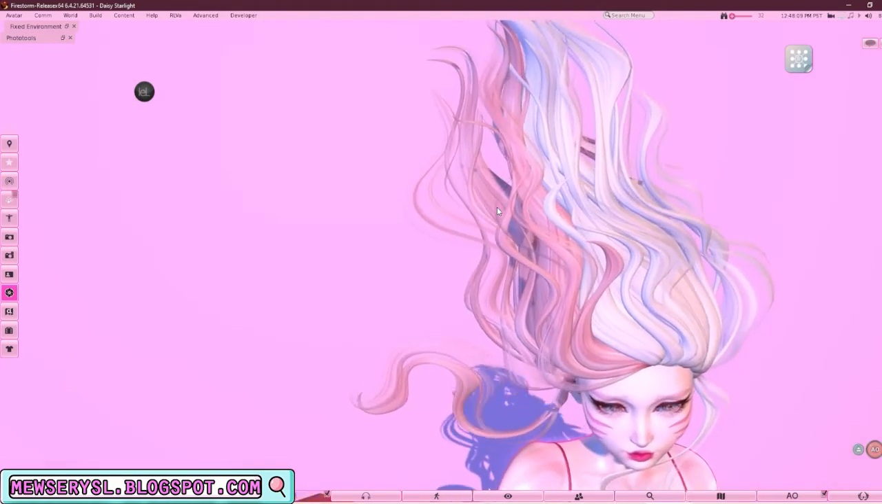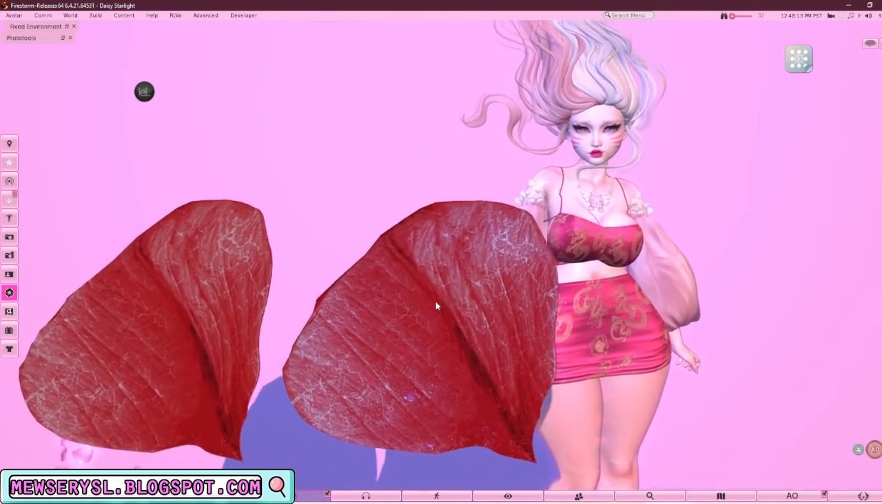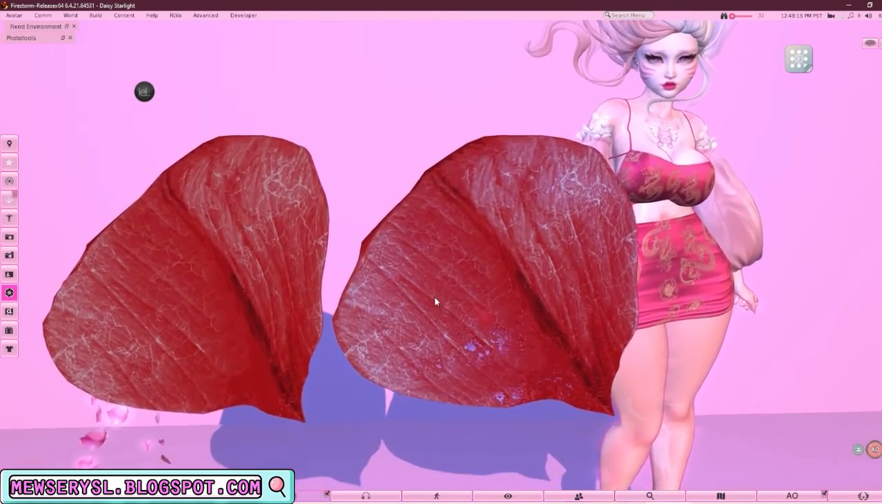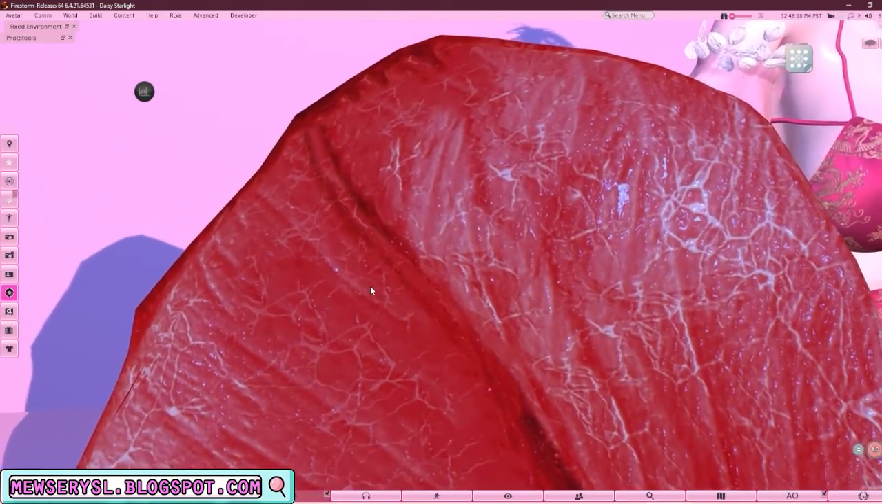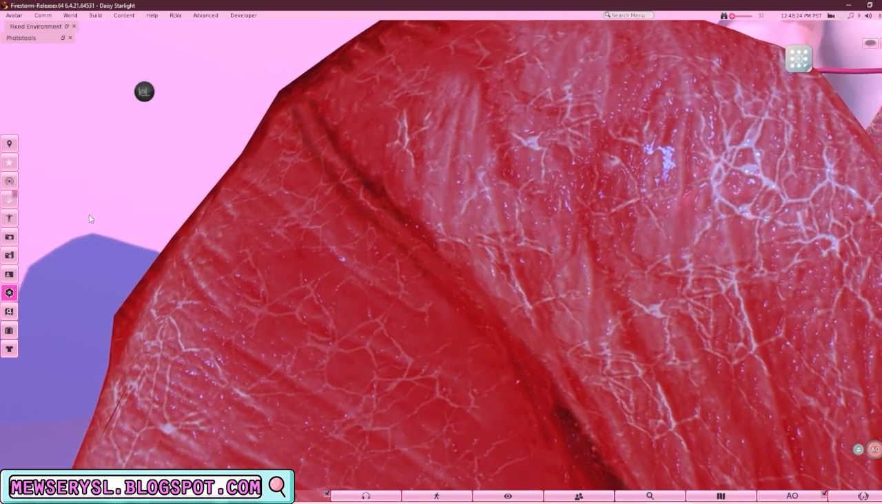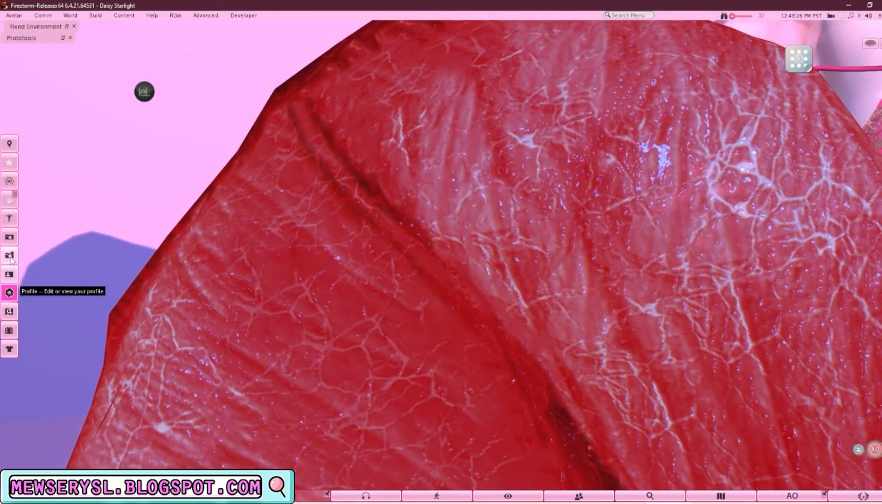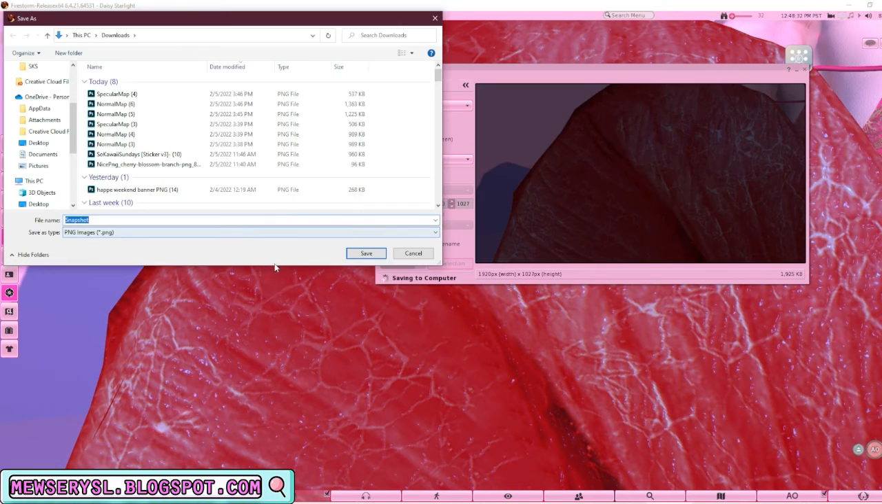I love this hair, by the way. Anyway, so yeah, what do you guys think? That looks so cool. Do you see that? This is what I'm talking about. Okay, so I knew what I was talking about. I'm like, why is it not working?